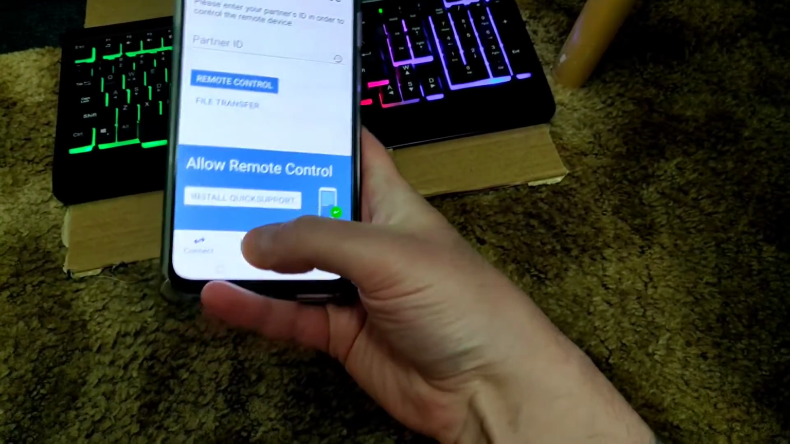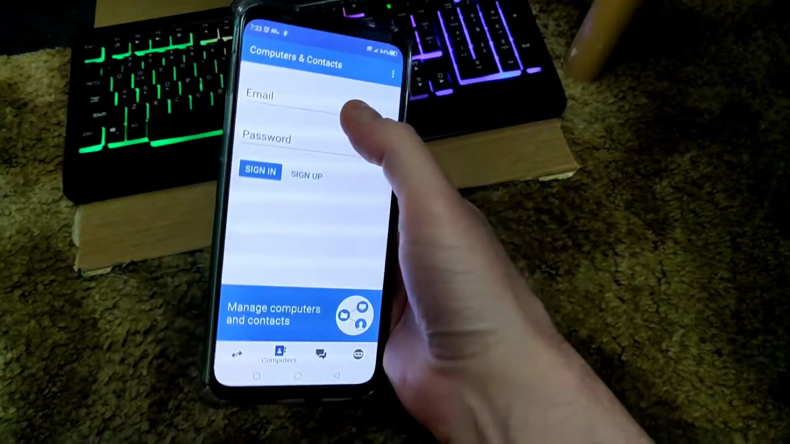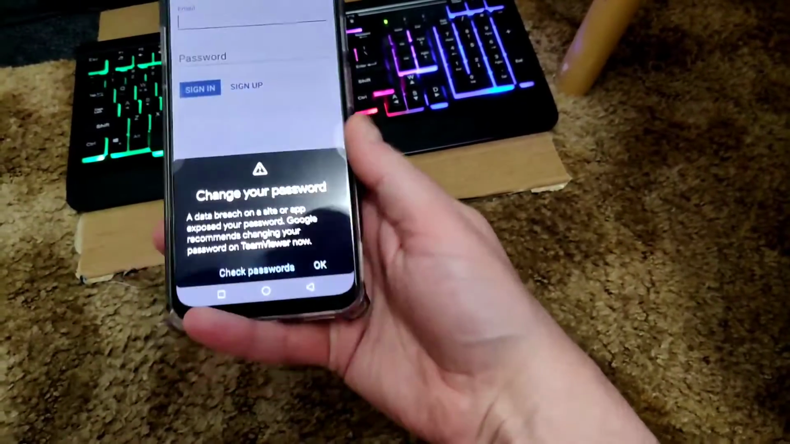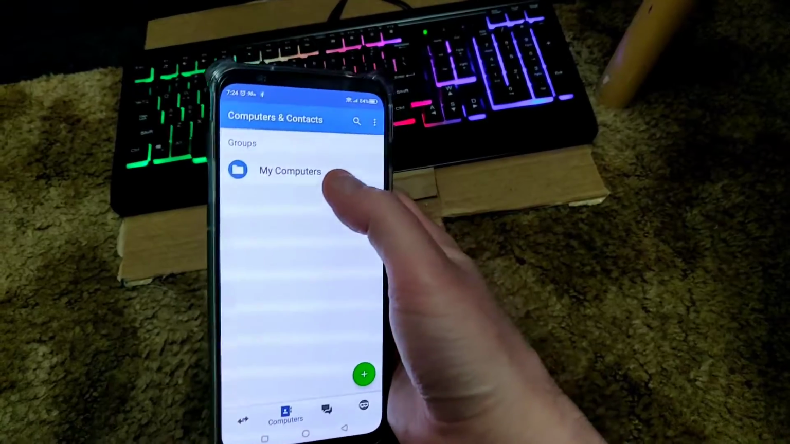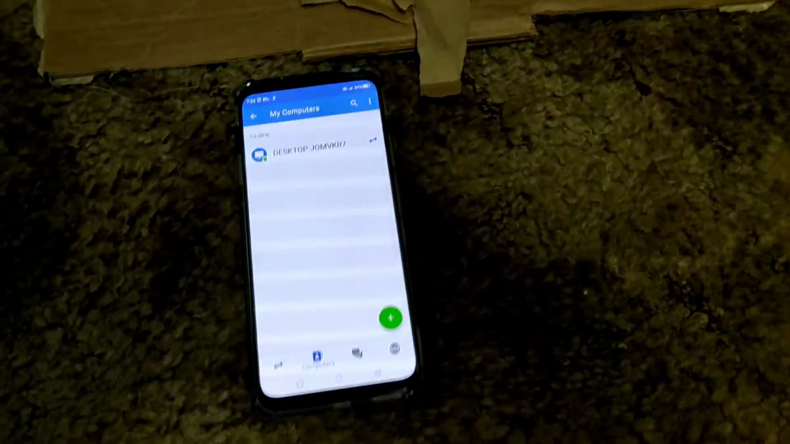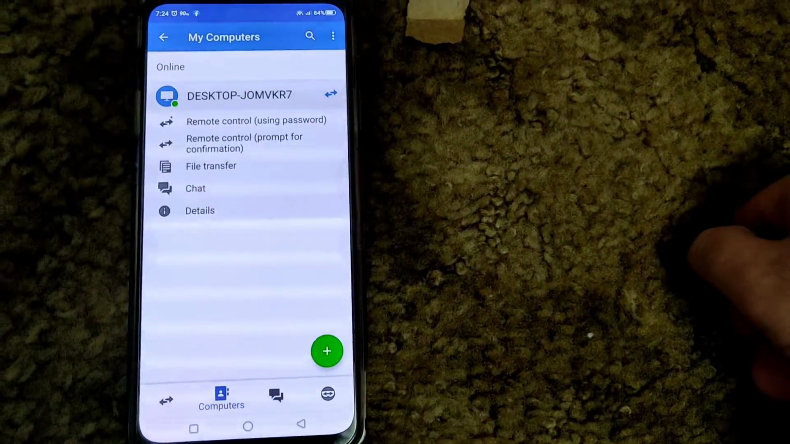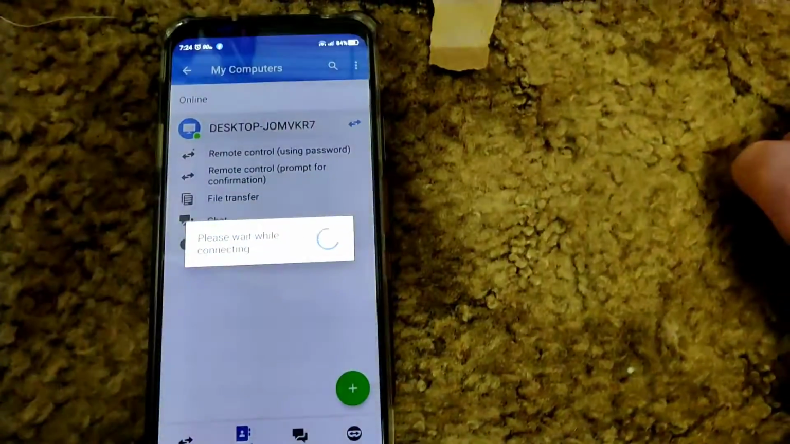Now, I also want to show you what is possible with TeamViewer. We're going to go down here to computers, going to log in. And we're going to go to my computers. Now watch this. This is very, very handy. We're going to tap right there. And we are going to tap remote control using password.